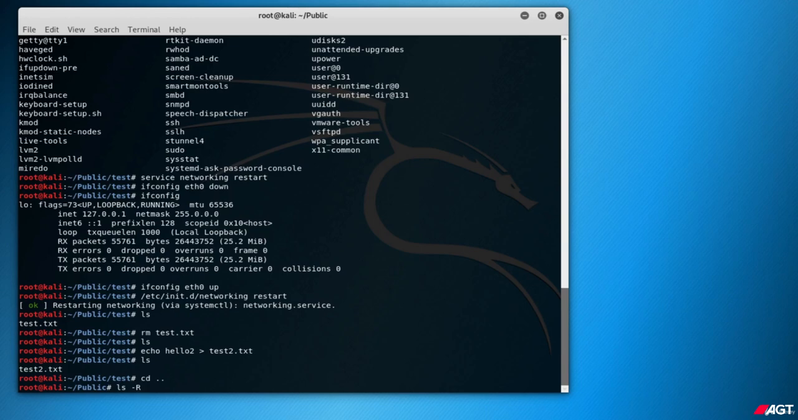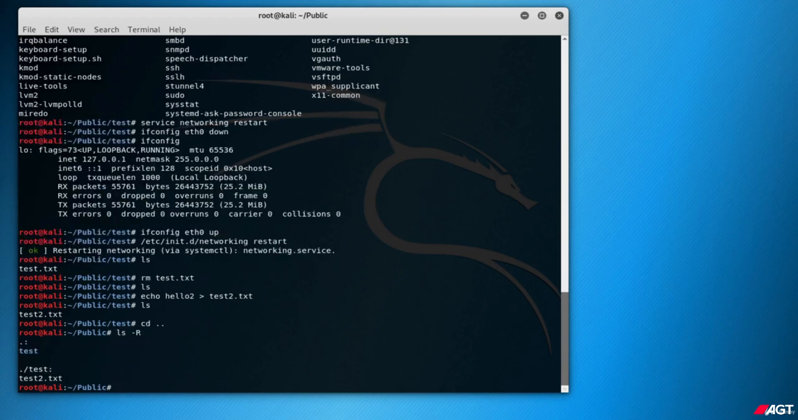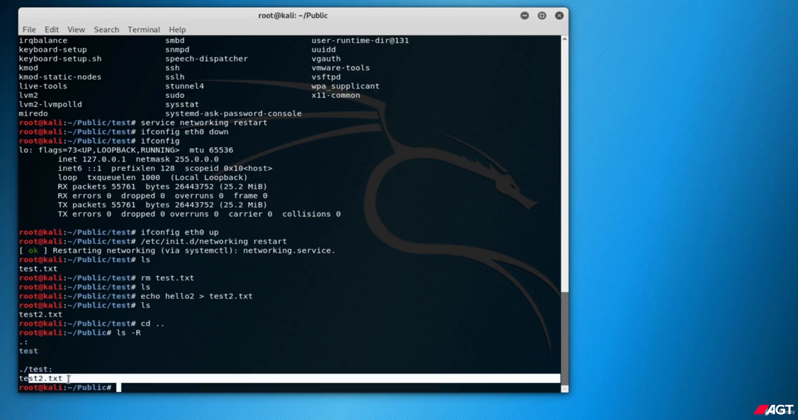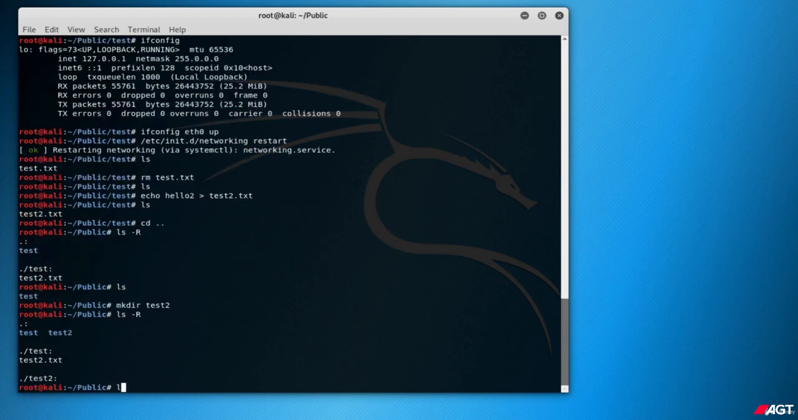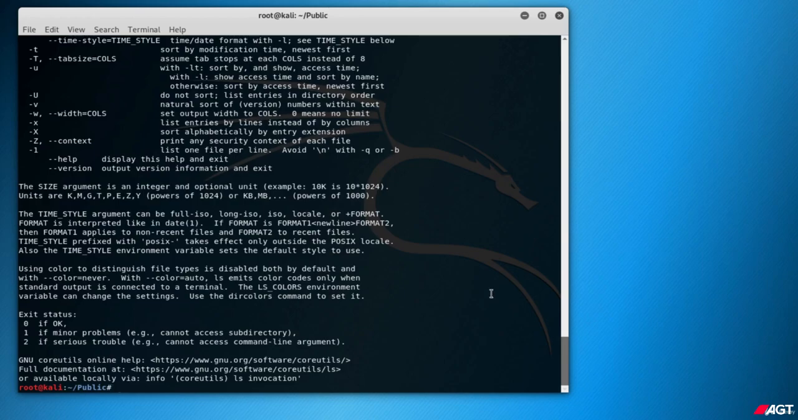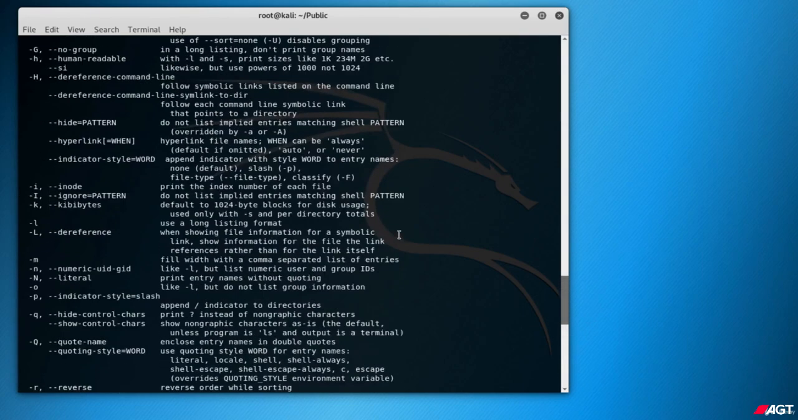I'll use ls -R to recursively list directory contents. As shown, we can see the directory test, and it'll also go further and see what's in the directory test, which is test2.txt. Now to help out, to find out more information about each command you run, you can always type the command with two hyphens and help. And now it will show all the parameters possible with the ls command.